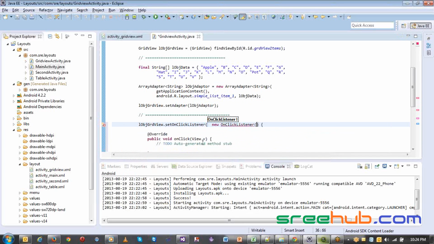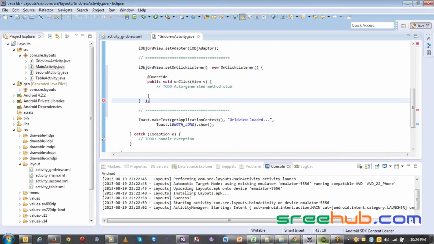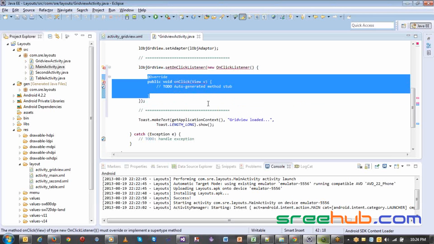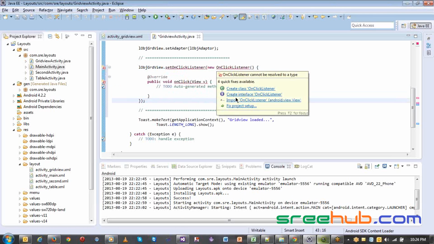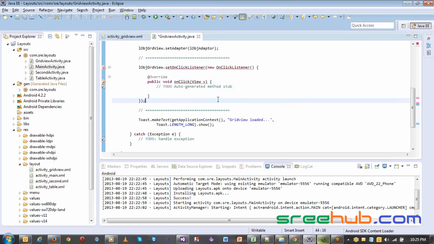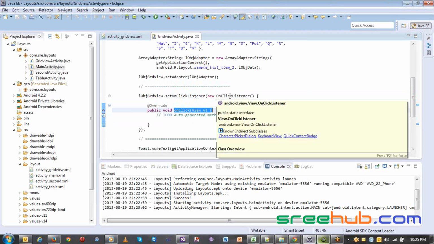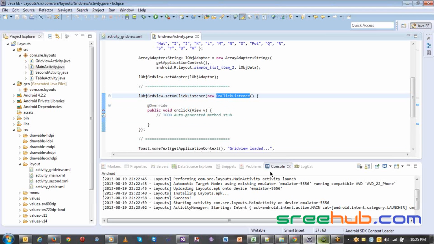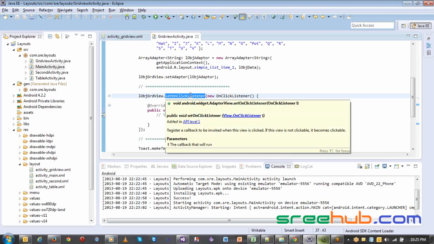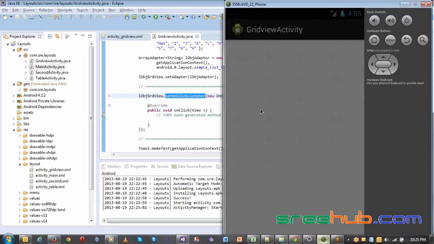You can see this anonymous inner type. Click on that. Now you can see in this anonymous inner type you have the on click event. Just click on import Android view. Now what you want to do is, whenever you click on the item, you want to show it. This on click listener will give you the on click of your grid.